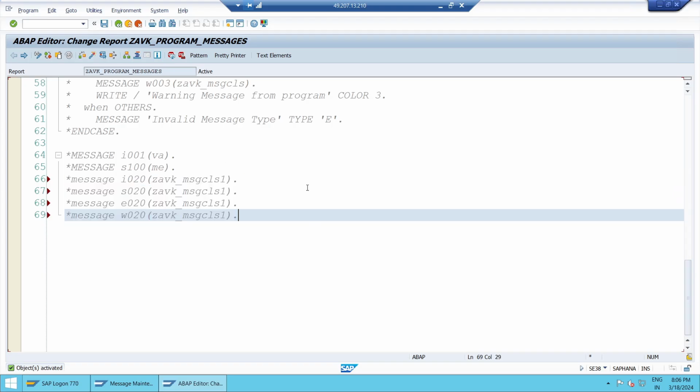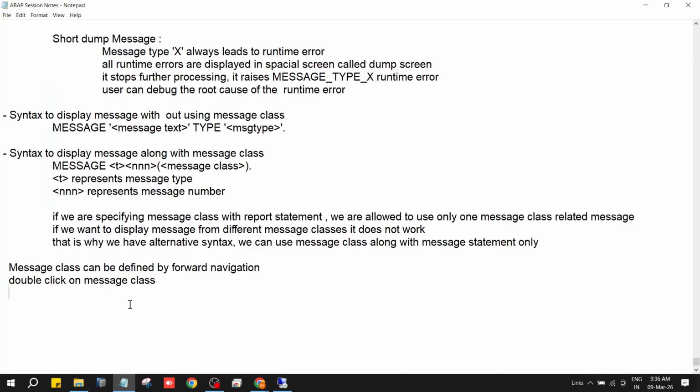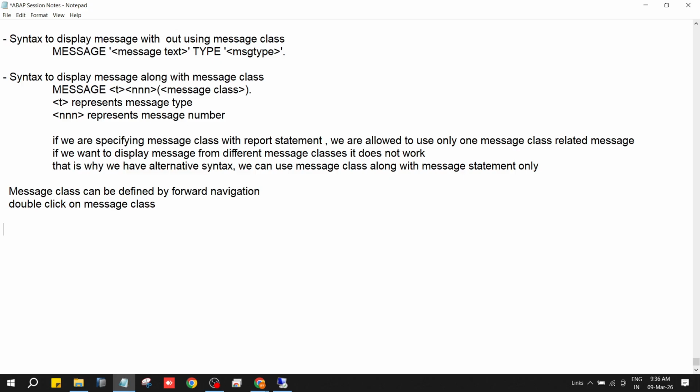Next, we have to know certain other syntaxes are also there. Prior to that, I am going to cover system fields related to messages. That is MSGID, a SYST structure component, SY-MSGID. It provides the message class name.